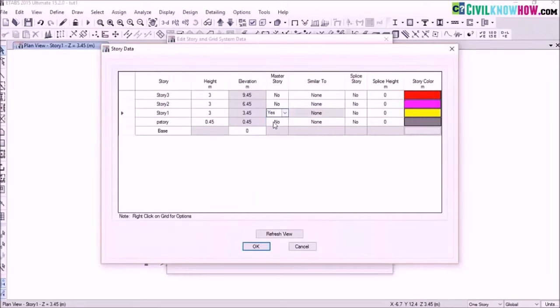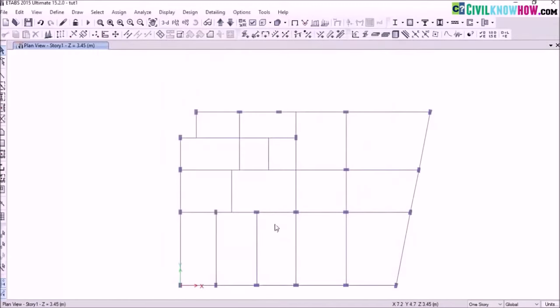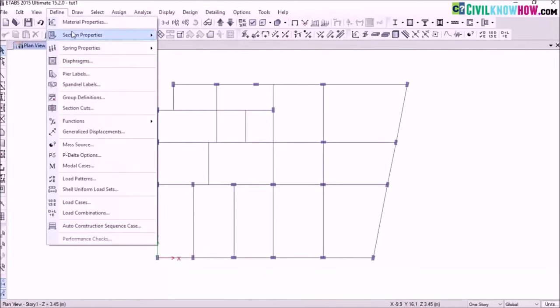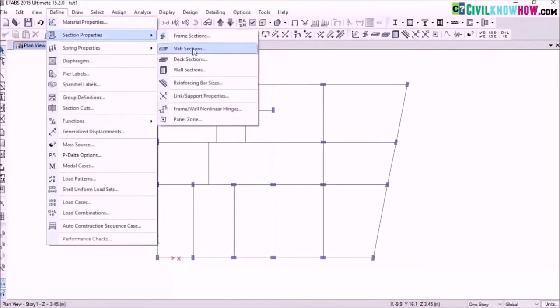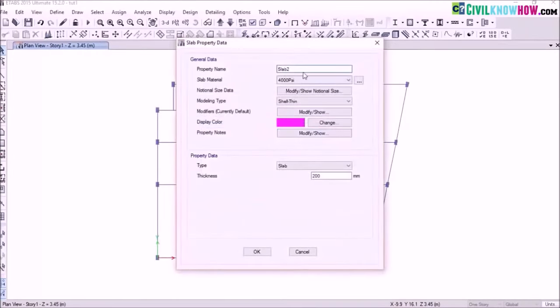So I check yes over here, and here I assign the third and the second story similar to story 1. This is because I am assigning my slab to these three stories actually. So refresh the view. Okay. So next let's define a slab. So under section properties, go to slab sections. Click on add new property.